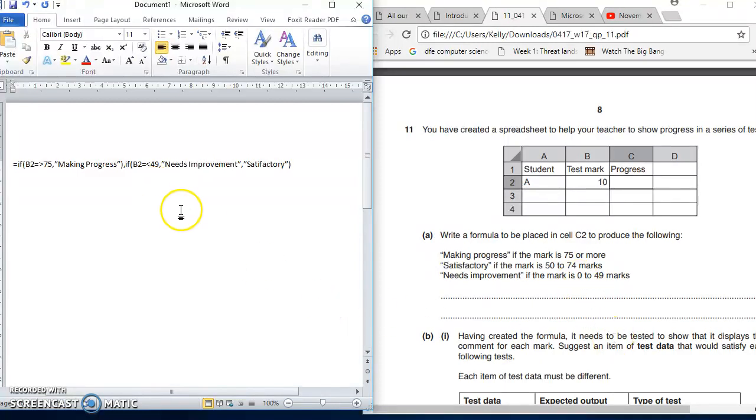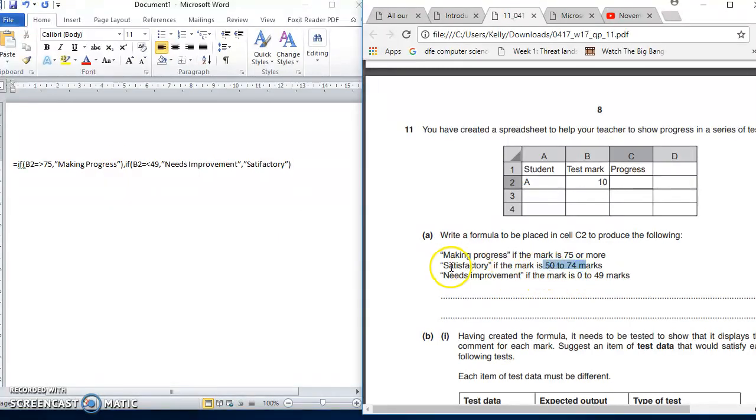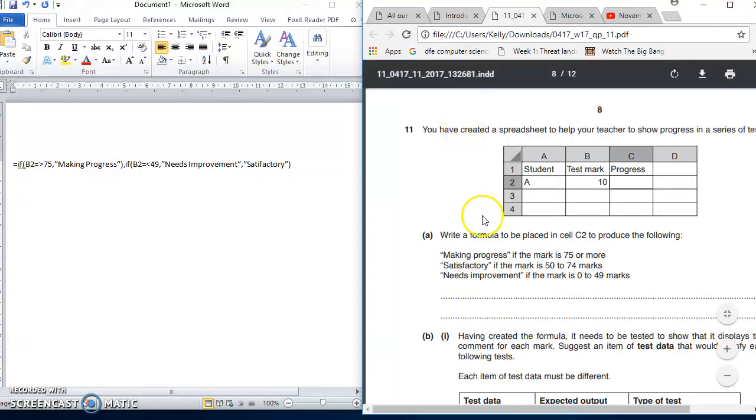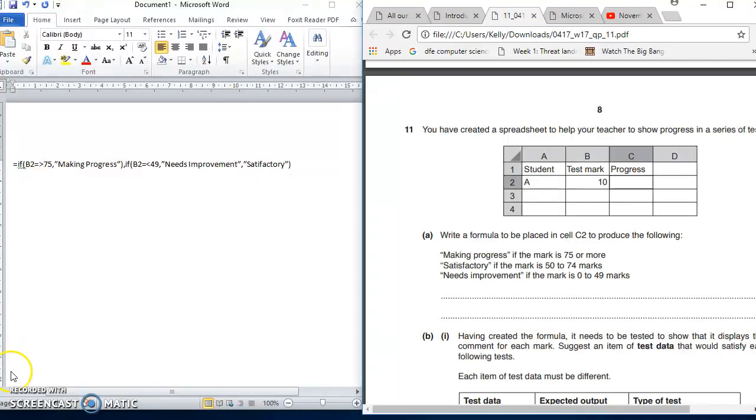Hopefully that's right. So if greater than 75, making progress, but if less than or equal to 49, needs improvement, so then that basically is anything else which is in between, then it should say satisfactory. Yeah, I think I've got that right. Shall I look at the mark scheme? No, I won't. You're going to look at the mark scheme. You can leave a comment underneath if you think I'm wrong.